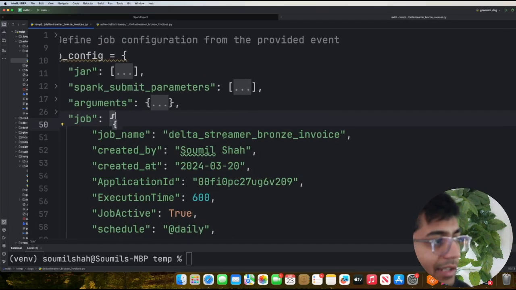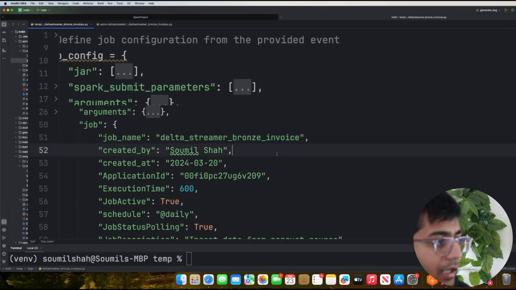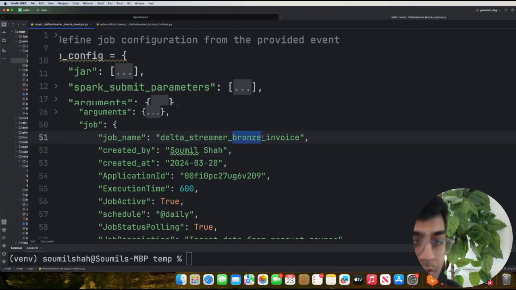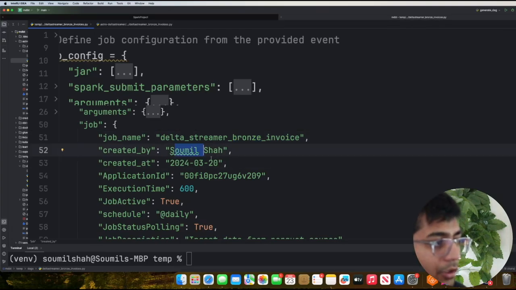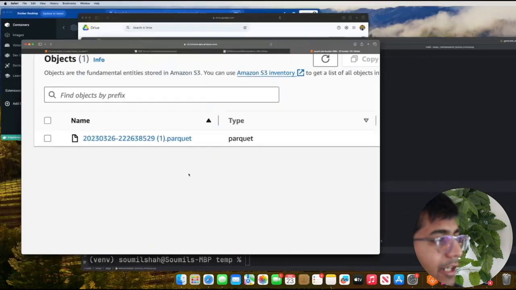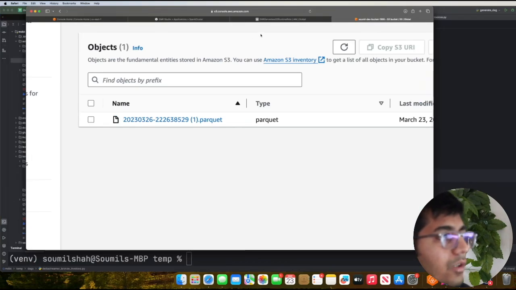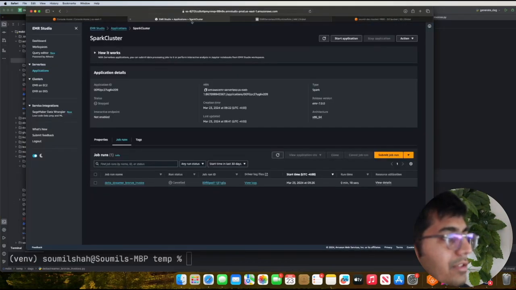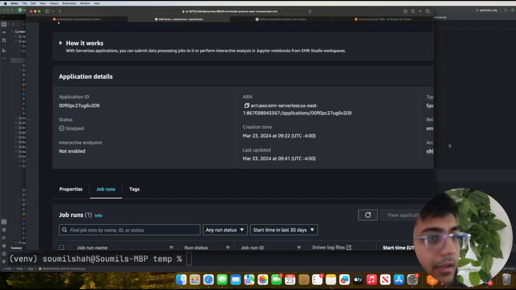The job name is DeltaStreamer bronze, DeltaStreamer_bronze_invoice. So if you are using a silver zone, replace this by silver. This is a good naming convention to follow. Created by, who's the owner of the job, who made this job, when was it created, the application ID. So this is the application ID of the EMR serverless cluster. Hopefully I can show you where is that? Over here. Yeah, this one over here.